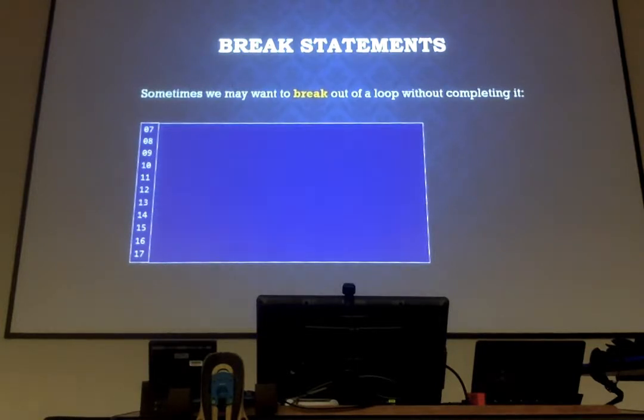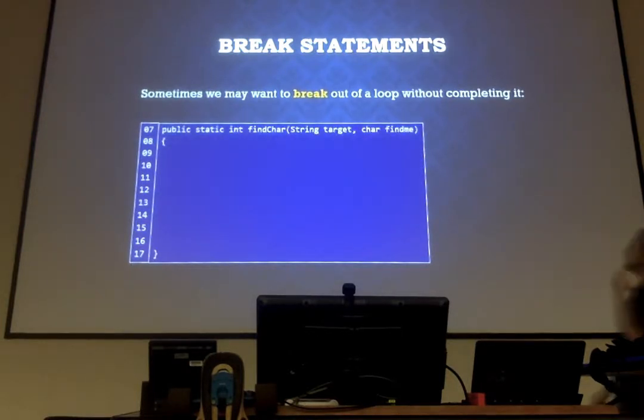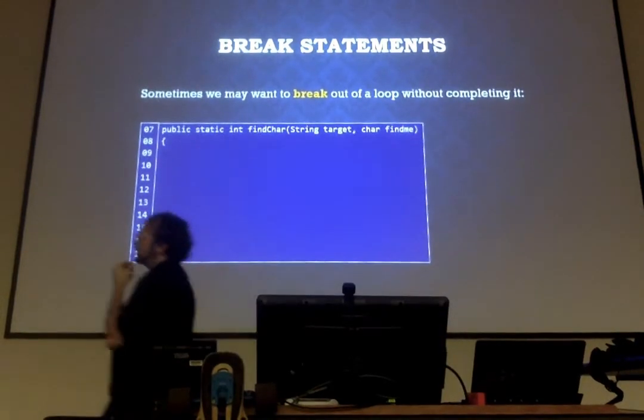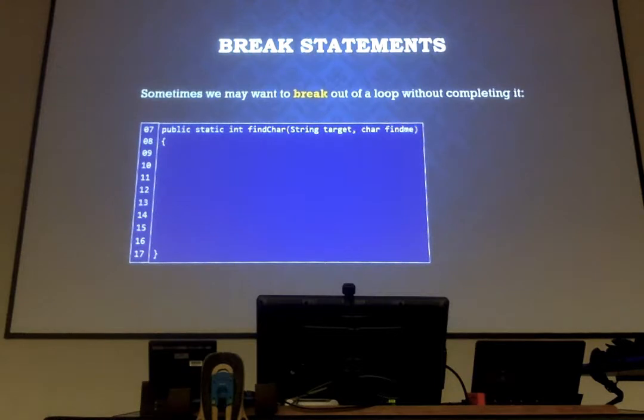So, sometimes we want to stop a loop in the middle before we finish it. We just want to be like, okay, I'm done, because I found whatever I'm looking for. So let's say, for example, you were trying to find a particular character in a string. This looks like it might be useful in our project. Maybe. And the next one will be even more useful. You'll see. Incentive for sticking around.